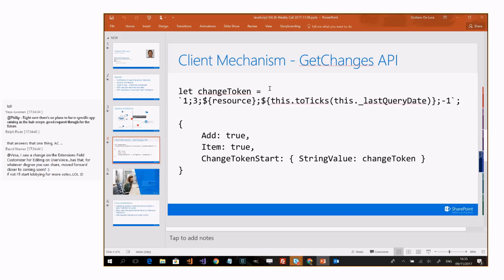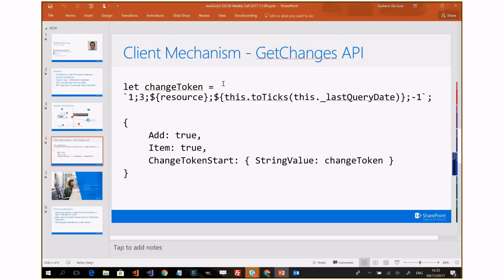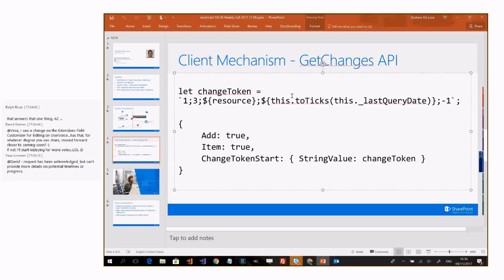The change token is important in order to define that I want to retrieve the content stored in the SharePoint list from a specific start date. How is this change token composed? We have the first number that identifies the version, and the second is the scope. 3 means that it's a SharePoint list, and here we have a dynamic parameter that comes across the SharePoint webhooks and identifies the GUID of the list.